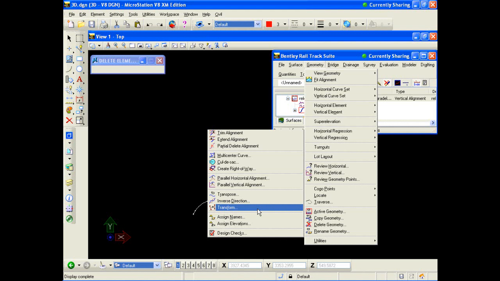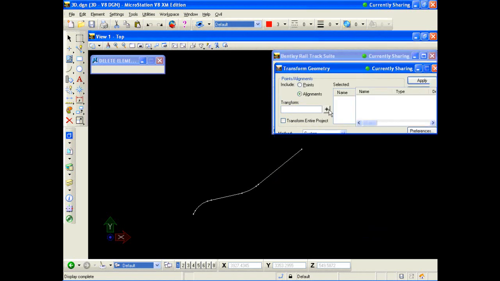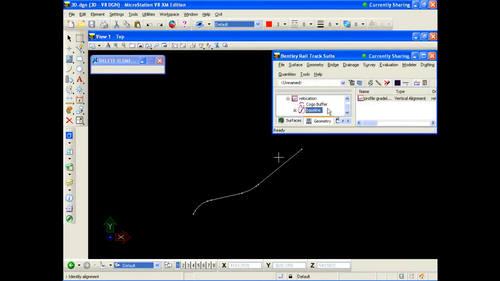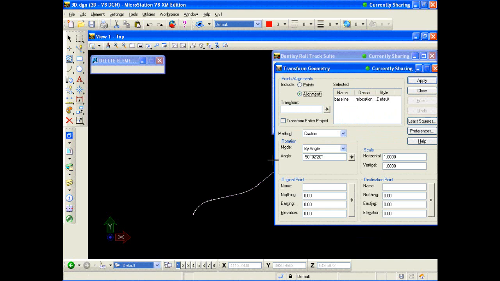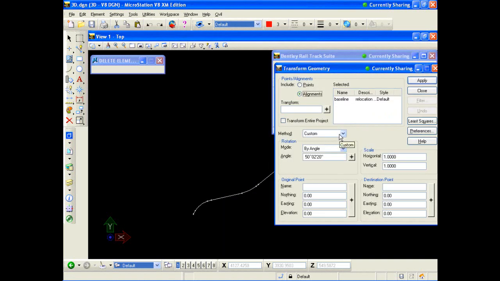For this demonstration, we're going to simply transform one alignment. We'll use the selector button to drop down to the graphics and select our horizontal alignment to be moved or rotated. You can see we have several different methods. The custom is used for moving, rotating, and scaling. We also have some different presets to scale from meters to feet and from feet to meters.